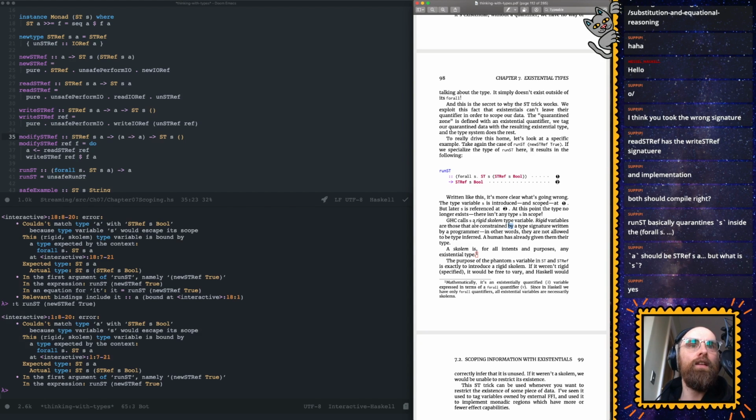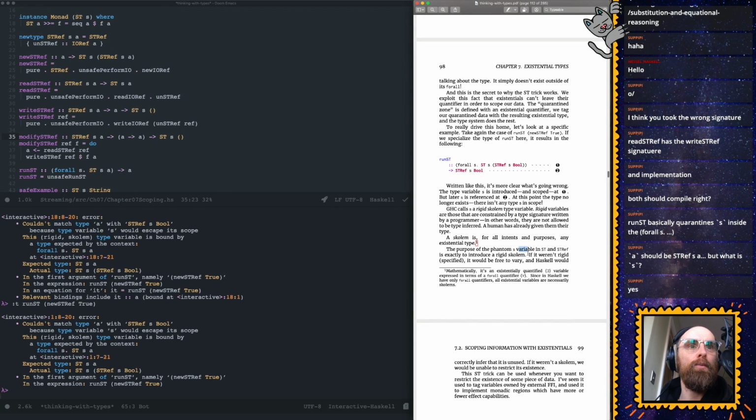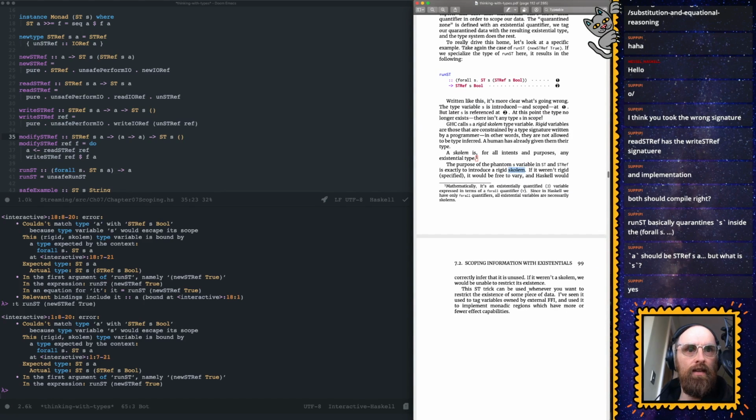Okay, GHC given. Where's 1? Here we go. The purpose of a phantom S variable in ST and STRef is exactly to introduce a rigid skolem. If it weren't rigid or specified, it would be free to vary, and Haskell would correctly infer that it is unused. If it weren't a skolem, we would be unable to restrict its existence.